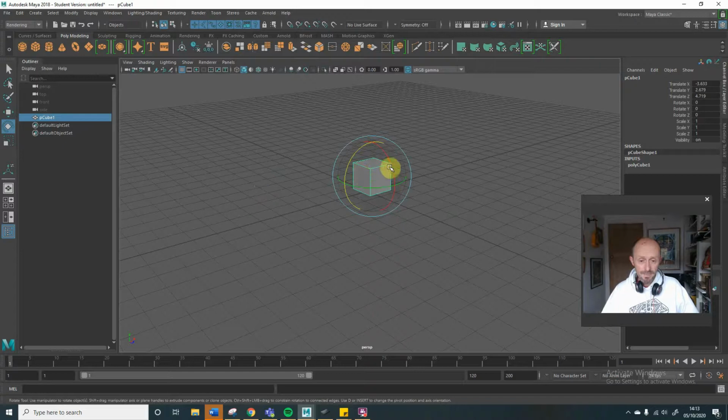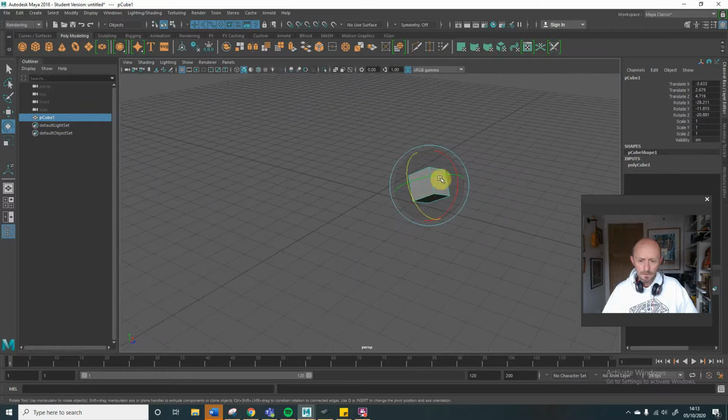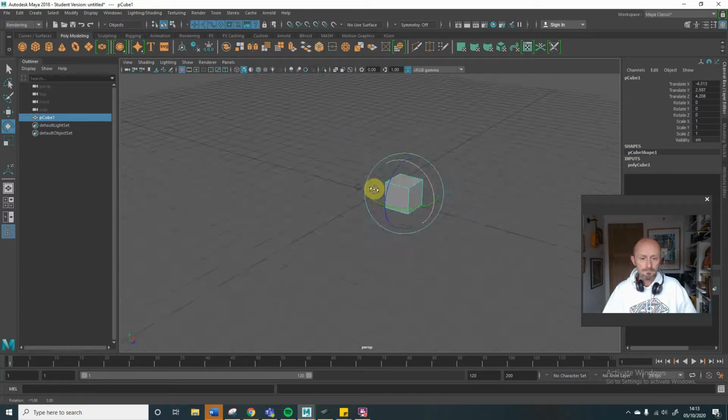E is rotate. So you can see here, I can take that object and rotate it all sorts of different ways. If you want to go back, obviously like all programs, it's Control Z. You'll be no doubt using that a lot, as we all naturally do.